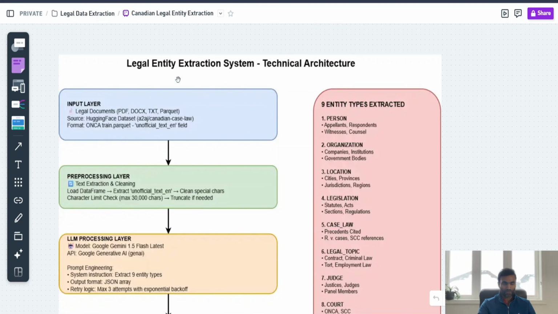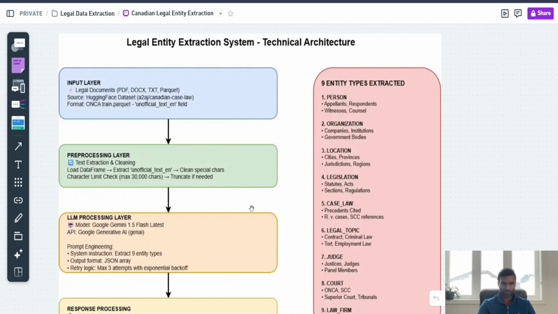In the previous video, I will share the link. We discussed the legal entity extraction system in detail. We give the document or the data set and then get these 9 entities.